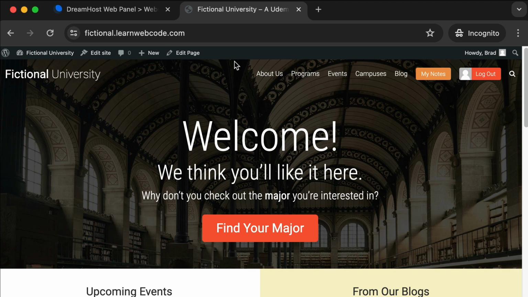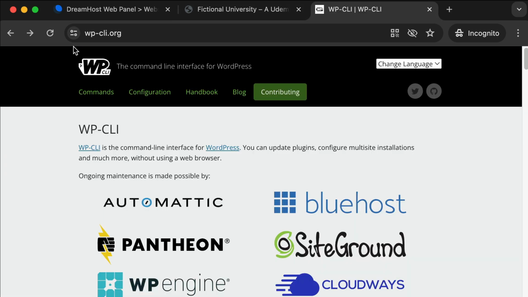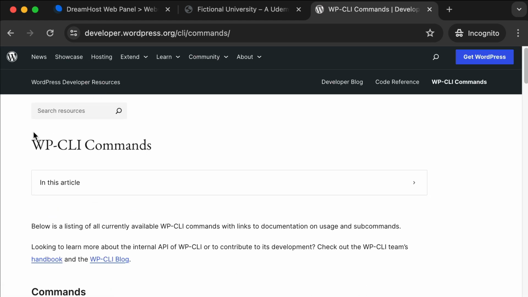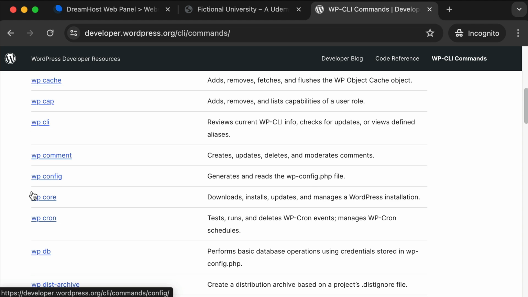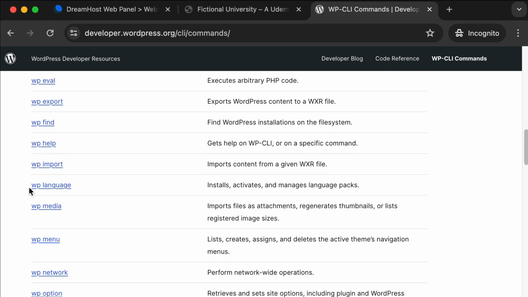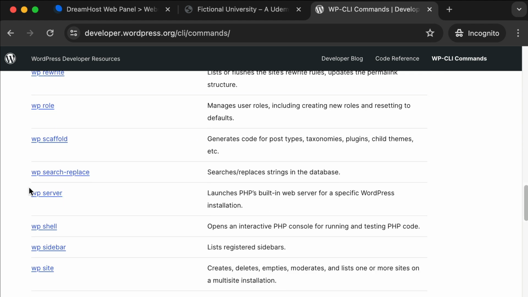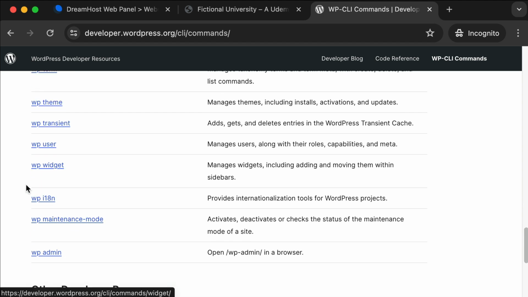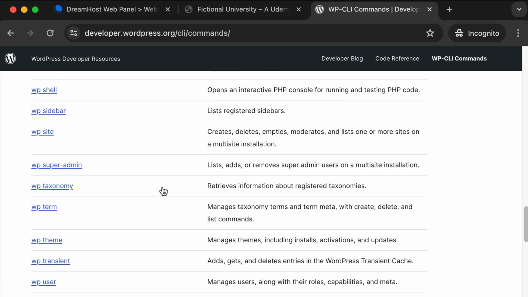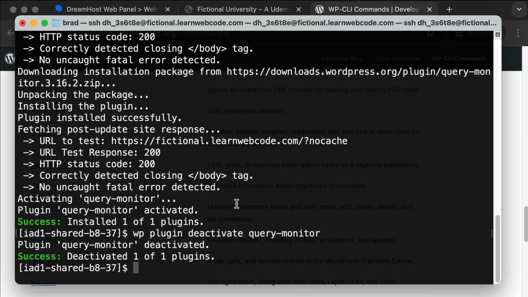There is a lot more that you can do with WP CLI than just manage plugins. You can visit the official website. It's wp-cli.org. Then in the navigation, you can click on commands. You can see there's WP cache, config, cron. I mean, there's every feature that you could imagine you can probably do from the command line. So if you get familiar with some of these, it can save you a lot of time. It's just a really cool tool to have at your fingertips, and it's already installed.